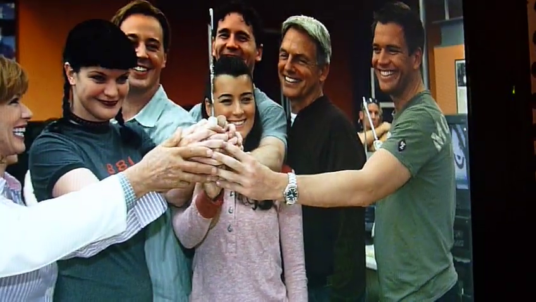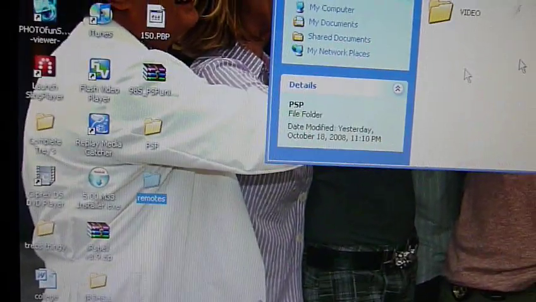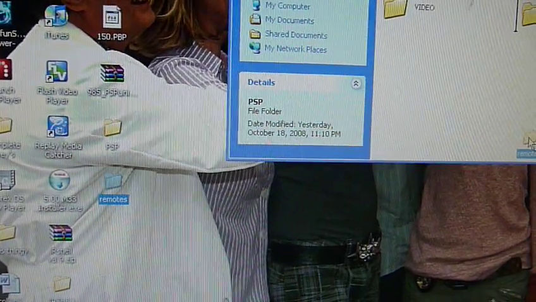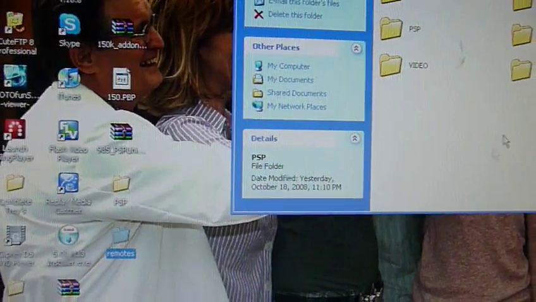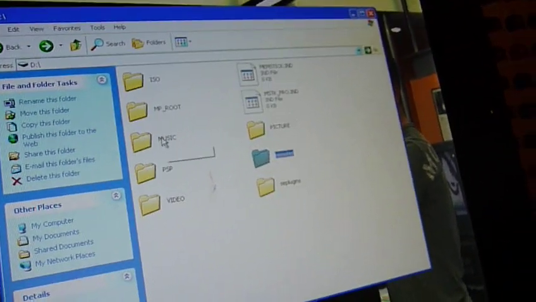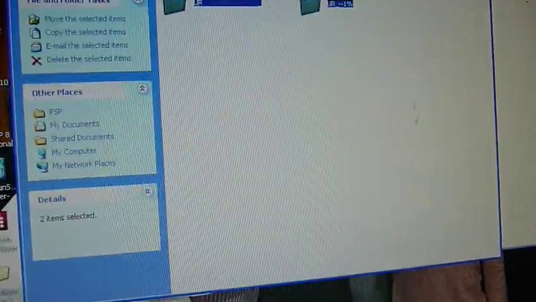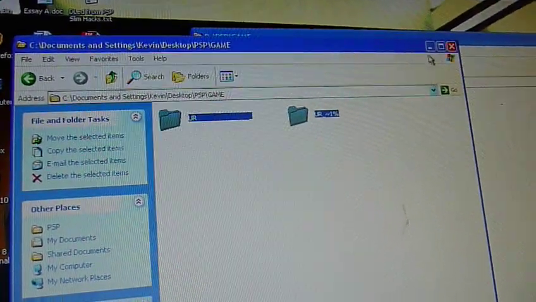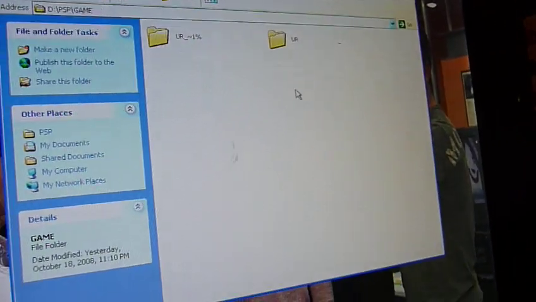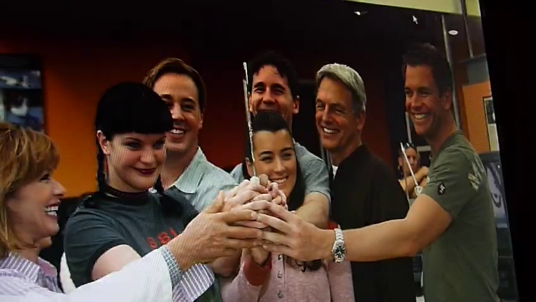So you go back into your PSP, and you put the remotes folder in the root. So you drag that over to the remotes. The root, as you see, I already have it right there, remotes. Then you go into PSP game, and you open up your PSP on your desktop game, and then you take these two folders right there, and you put that into the game folder, and once you have that, you've done everything on the computer that you need to do.